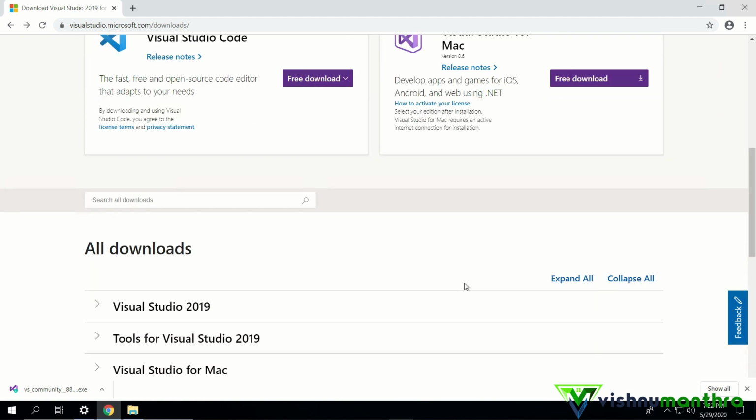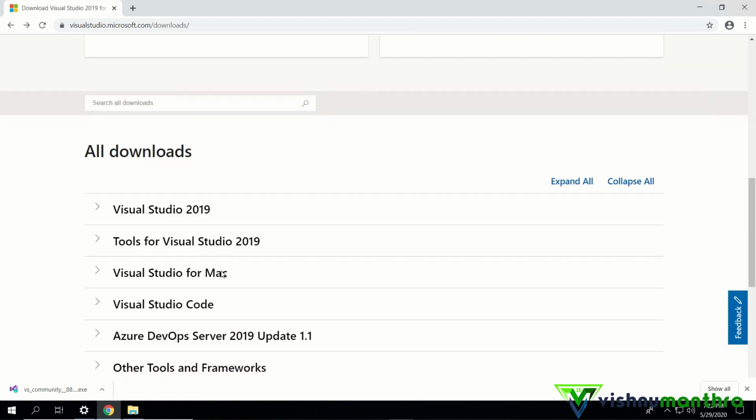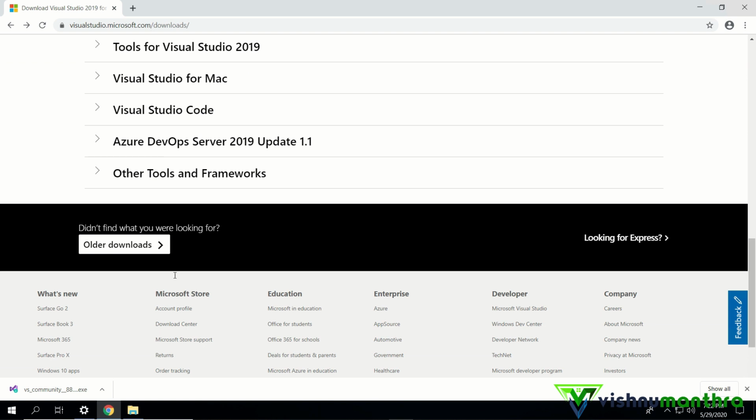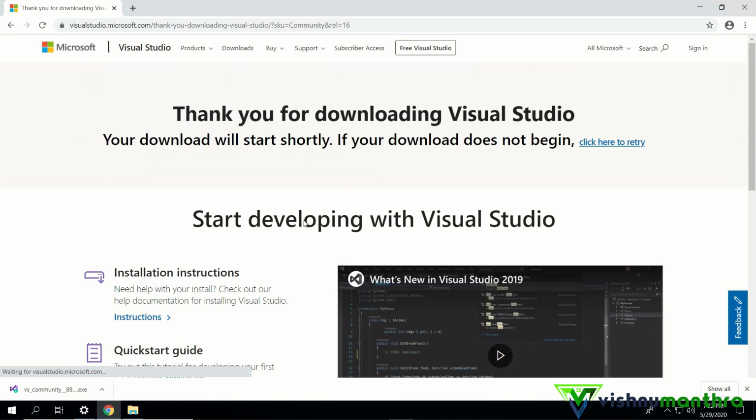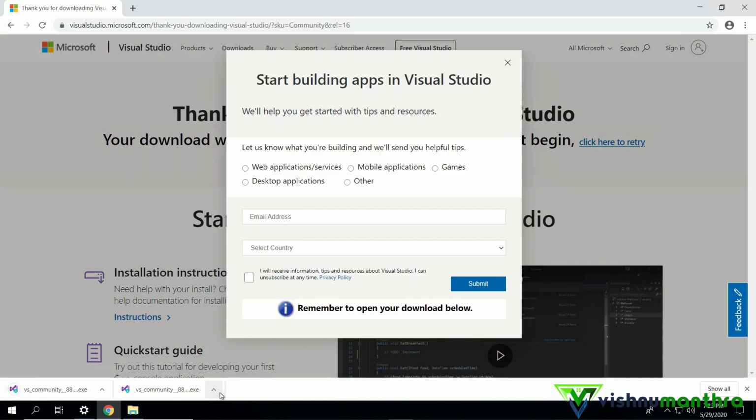If you go down, you can see older versions of Visual Studio available. You can check out that as well if you require that. You can see the older version. So now we are going to download the community version, which is free of cost to use. So I'm downloading it. You can see that the community version got downloaded now.